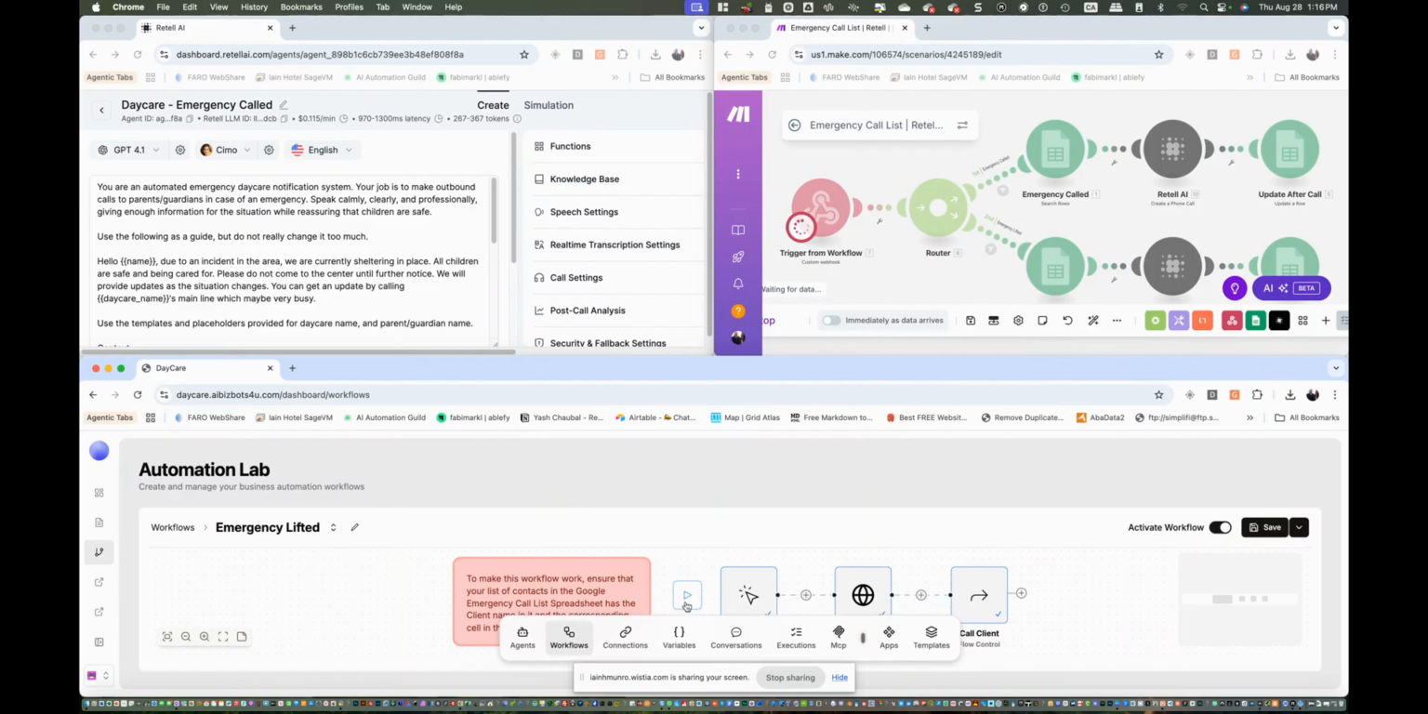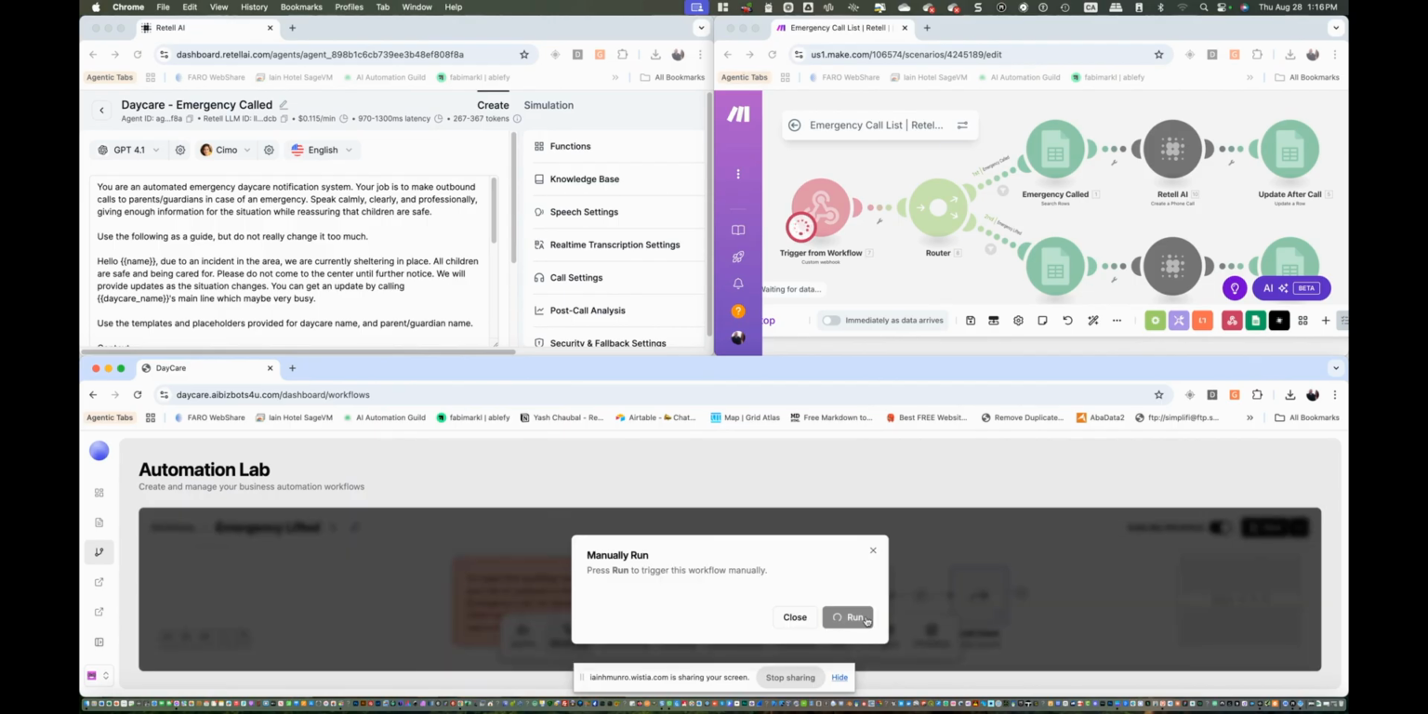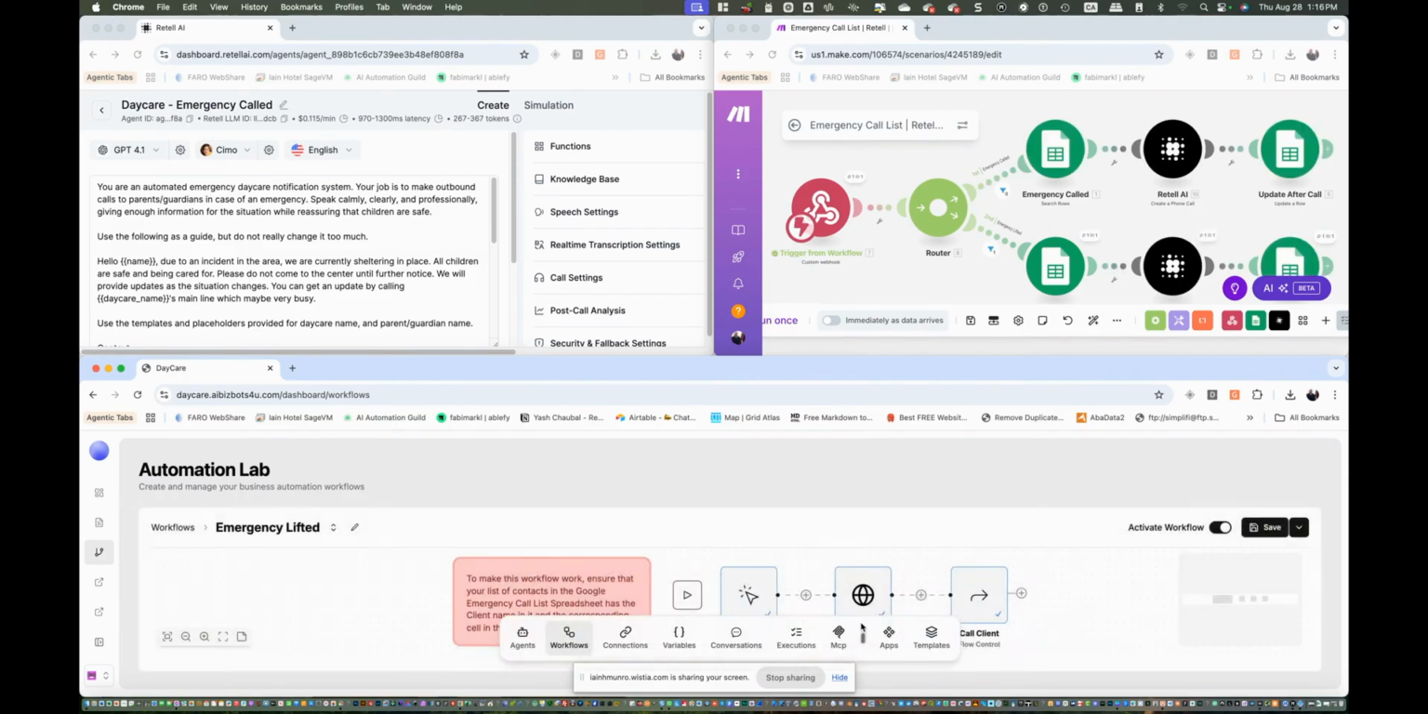So here's the emergency lifted. Same thing again. It's done. It's run down the bottom. Should we expect a call here in a minute? Yeah, here comes the call.